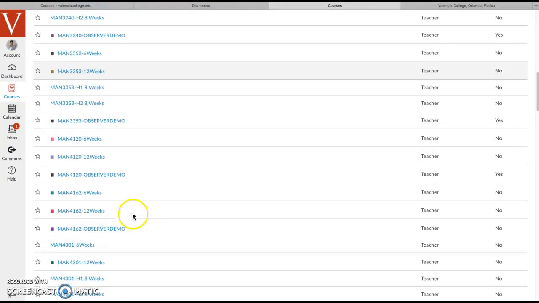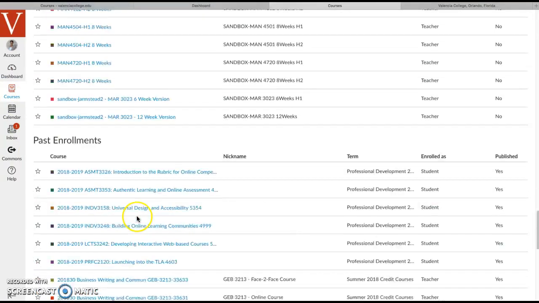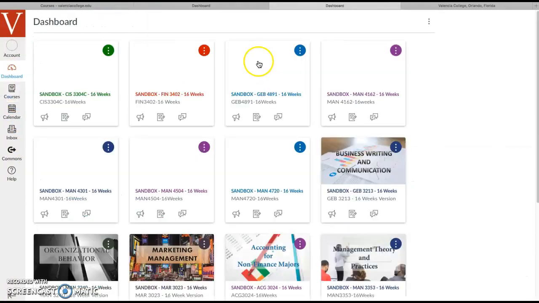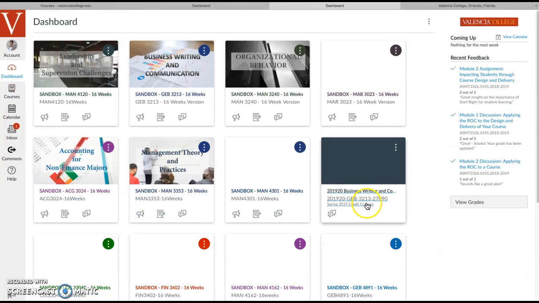When I go down to All Courses, I'm going to scroll down until I get to Future Enrollments. For this example, I'm going to use GEB 3213. Since it's not on my dashboard, I'm going to favorite it, and I'm going to go back to my dashboard. All right, now I can see it.